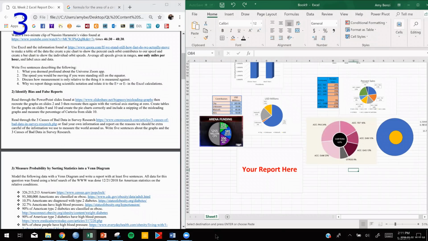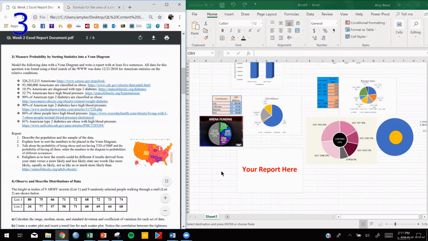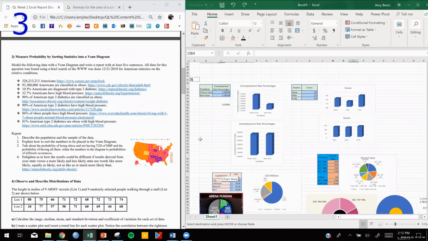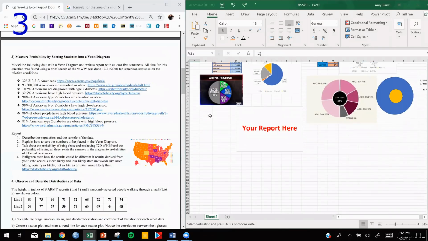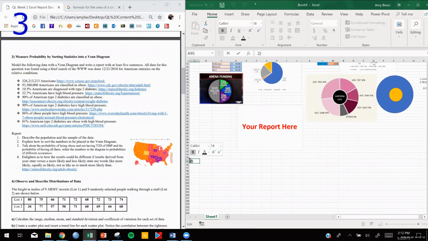All right, let's get started on number 3. Number 3, we're going to learn how to create a Venn diagram, and we're also going to learn a few things about the health of America. So I'm going to go up here and click on just this 2 here, Control C, come on down here, Control V, change that to a 3.